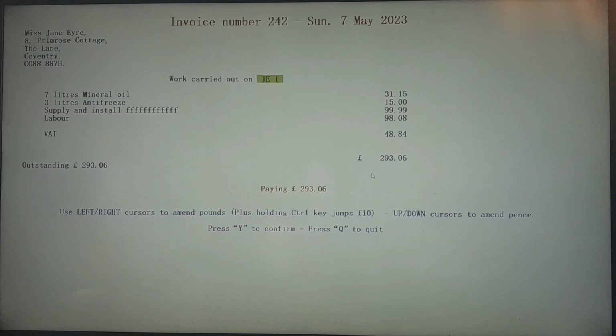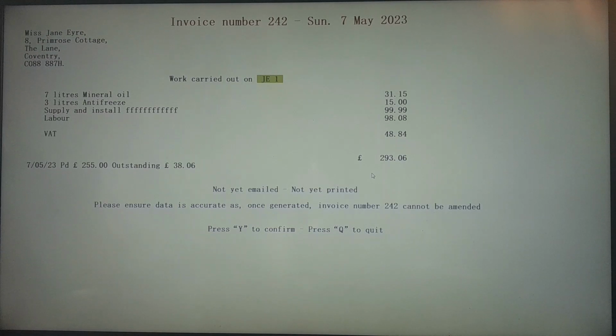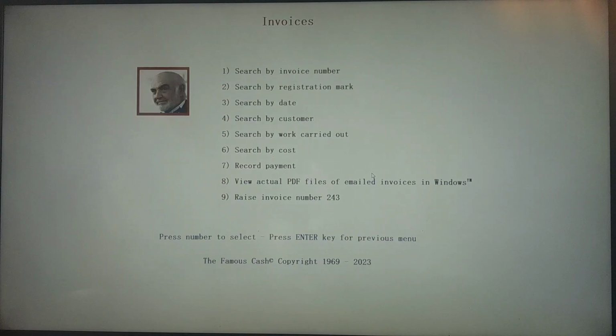We can adjust the amount that's being paid. Say the customer paid £255, for example. We can confirm that, and it's not yet been emailed, neither has it been printed. Anyway, we can continue with that. That's been generated, so we have that invoice.